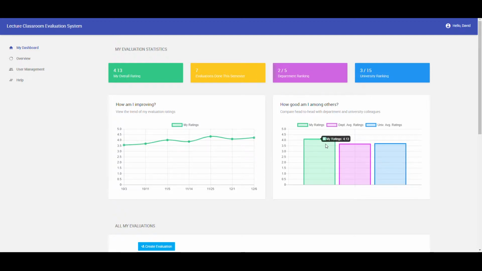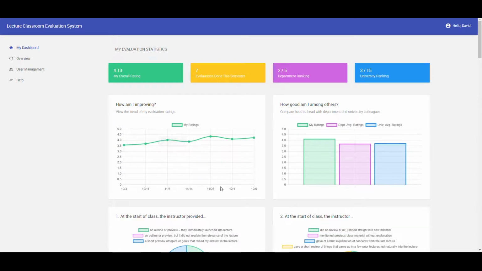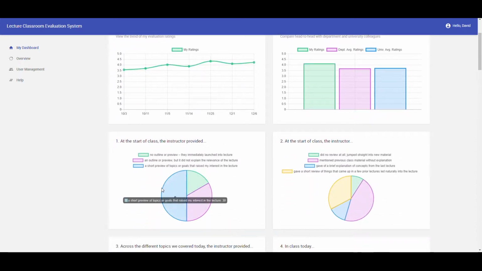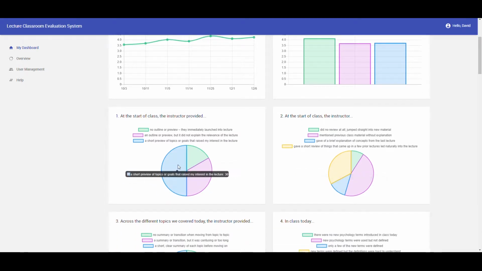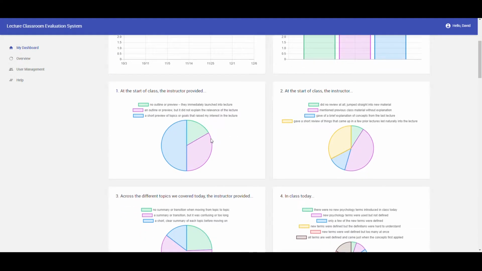You can see your self-rating, the department's overall average rating, and the whole university average rating here. And if you want to see any specific time, you can just click here. You will see all the details of the questions and the proportion of different kinds of answers. We use a pie chart to express the result.